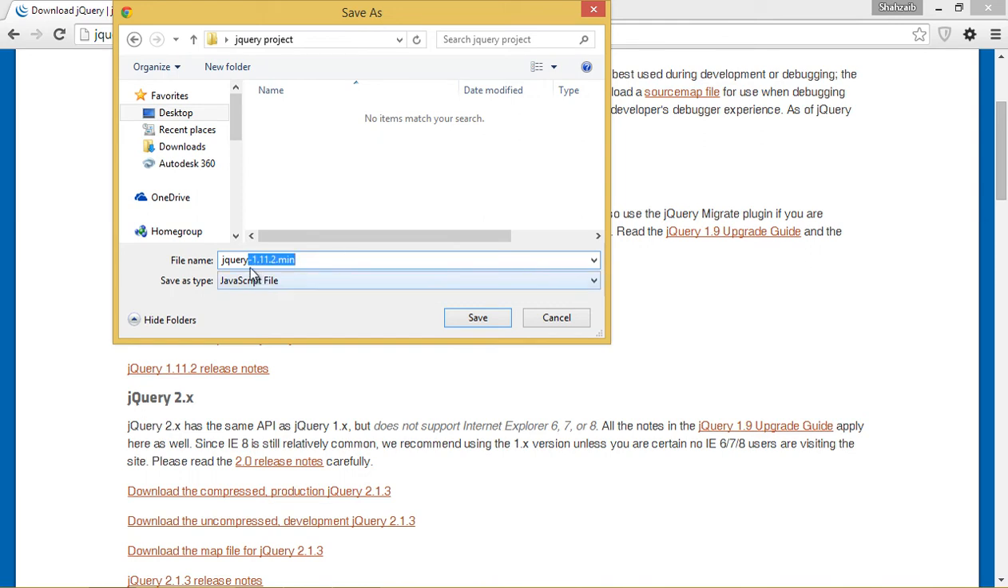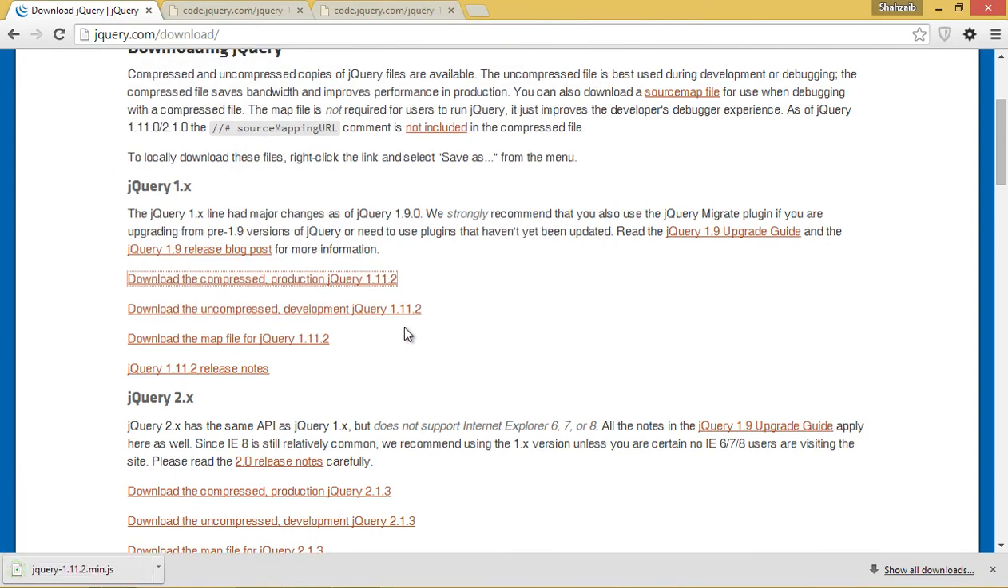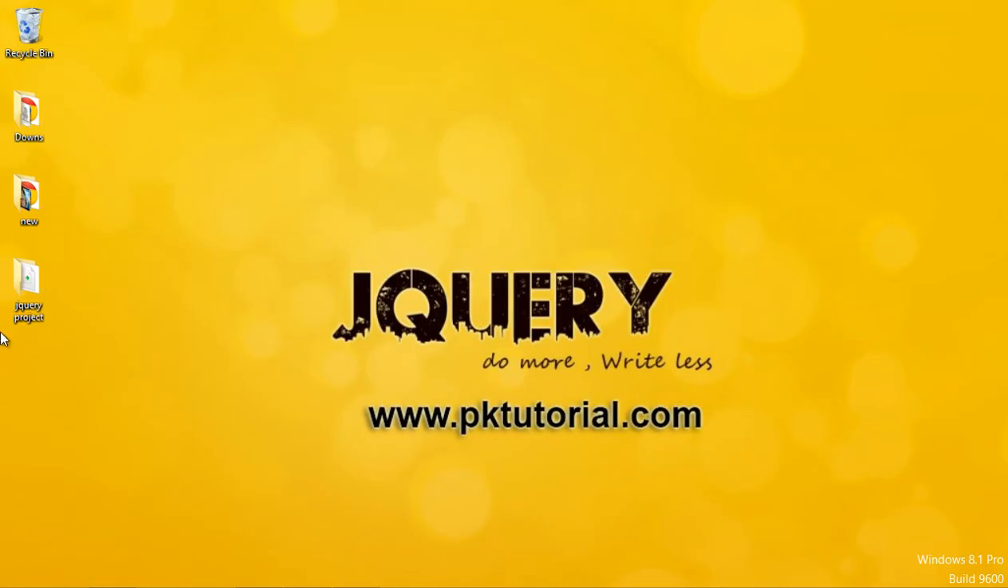For example, you can edit the name of this file, but I'm just going to save this file with its actual name. By the way, the save as type is JavaScript file. You have to remember that jQuery is made on JavaScript. That is why it has the extension of JS. I'm just going to show the jQuery project folder I just created some time ago.